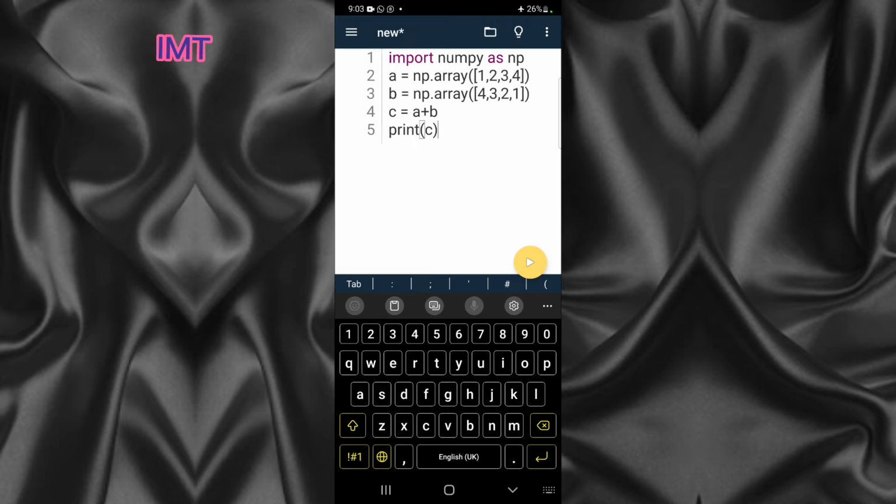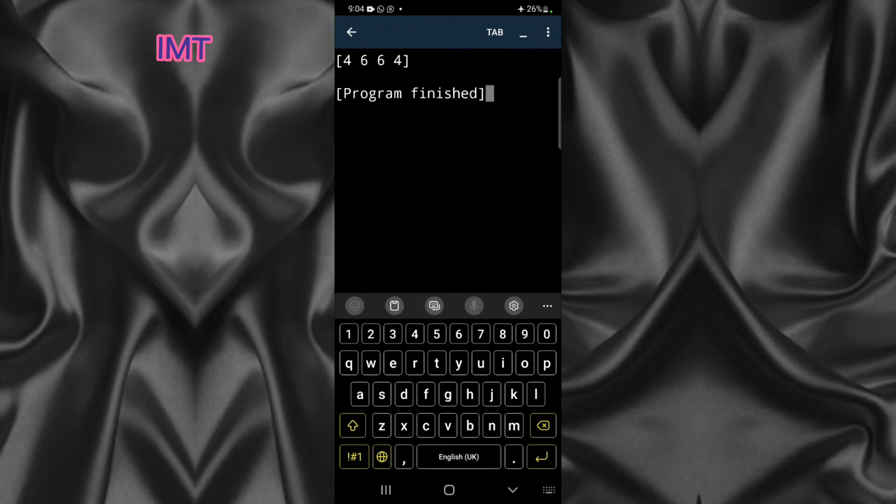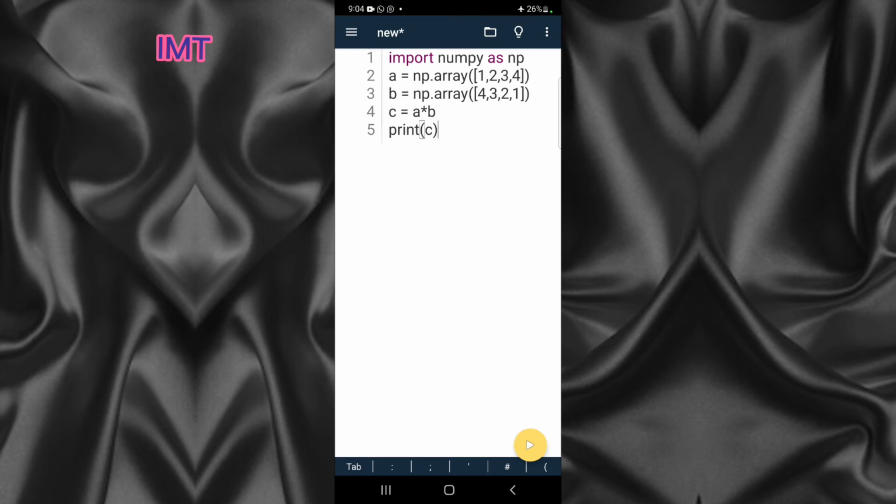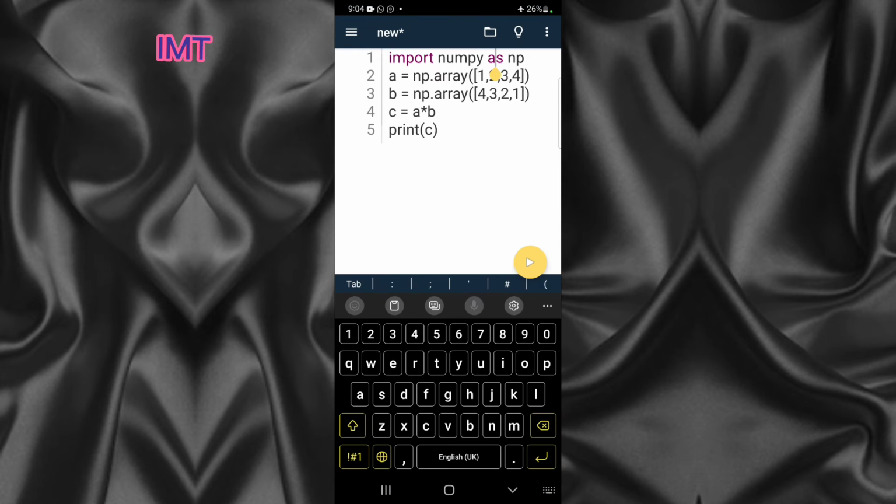If you want to also multiply, it is also the same thing. What you have to do here is to remove the plus sign and use the multiplication sign. Then when you print your c, you also notice that the first one will multiply the second one. Okay, so this is how it goes. 4 6 6 4. If you check behind the scene here, you see that 1 multiplied by 4 is 4, 2 multiplied by 3 is 6, 3 multiplied by 2 is 6, and 1 multiplied by 1 is 1. Okay, so that is how you go ahead multiplying arrays in their different ways.